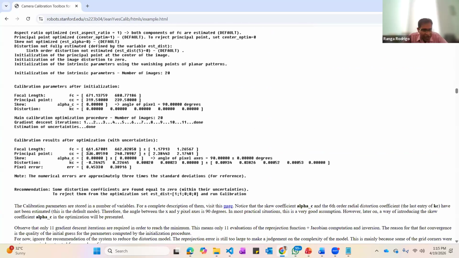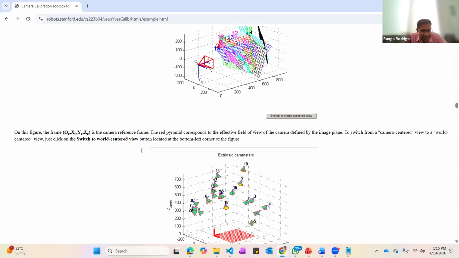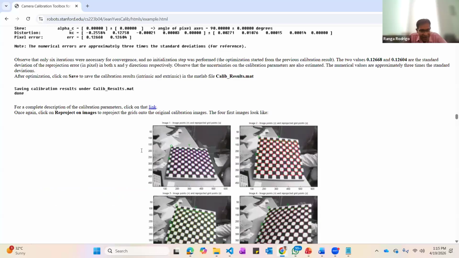So here you can see the focal length is 661.67, 661.67, and the principal point coordinates are 306, 240. So you can see this image is approximately 320 by 240 at the center, okay, so a 640 by 480 camera, right? A small camera. Focal length is this much. So there are more refinements that you have to do, and then get the exact final camera parameters.